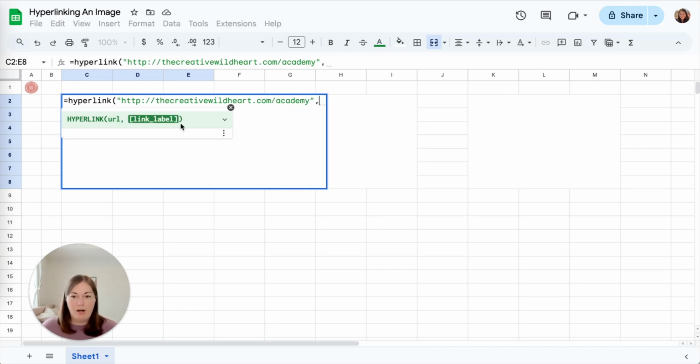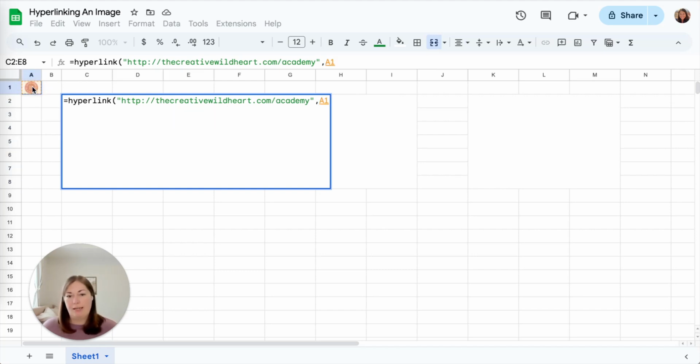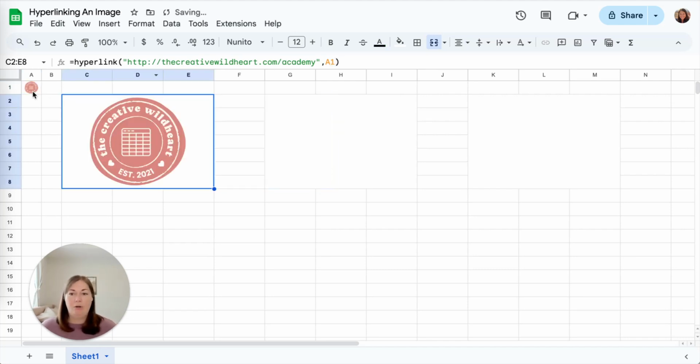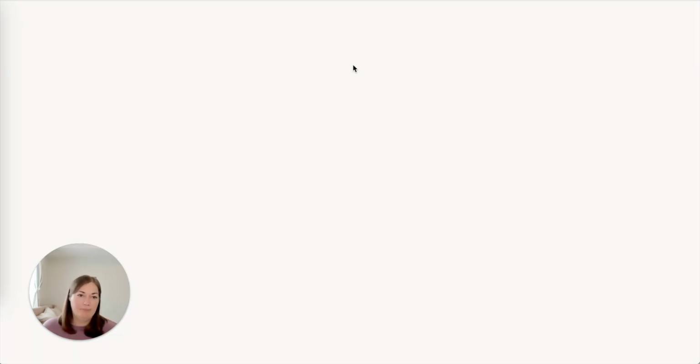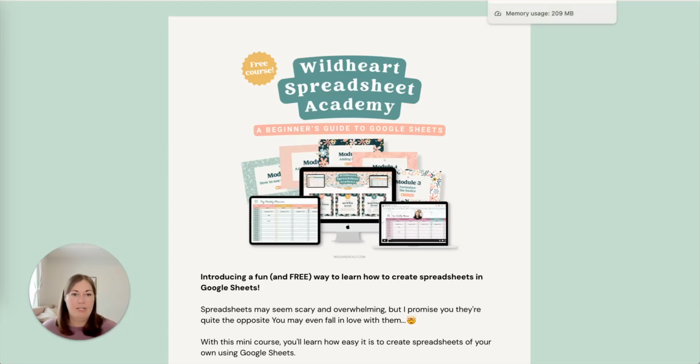And then we're going to put a comma because now it's going to ask us for a link label. So we're just going to select a cell that has our image in it. A1 is where my image is, so I'm going to select that. And then I'm going to put my right bracket and hit enter. As you can see, even though I have a tiny image here, my image will be the size of the cell that I put the hyperlink formula in. And as I hover over my image, I can have my link here and I can easily just click on it and it will open up in my new tab.